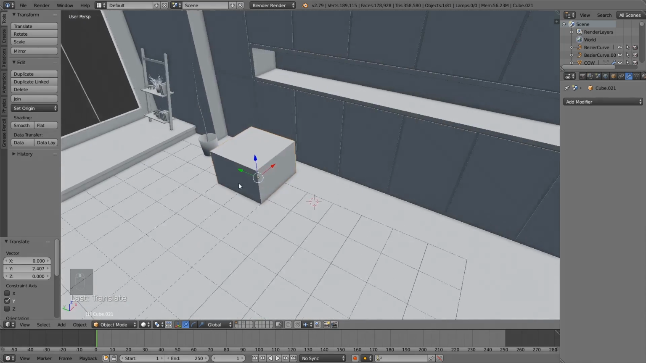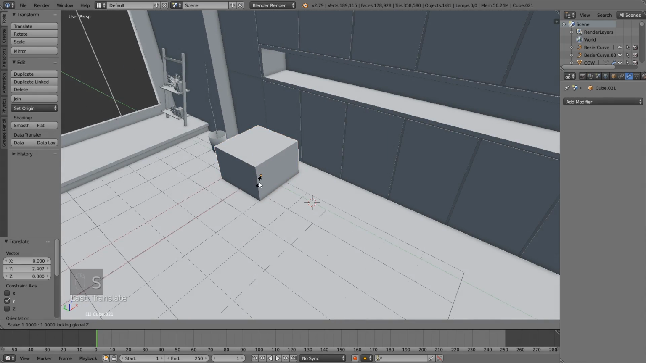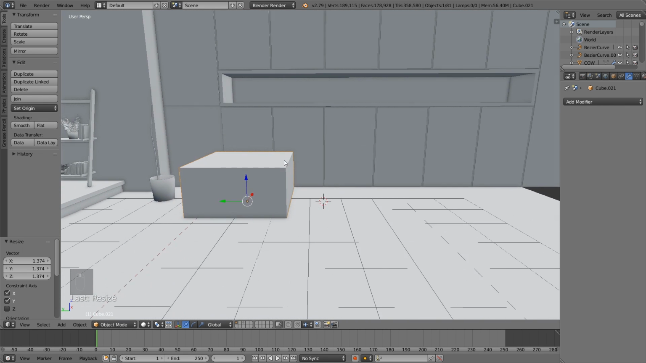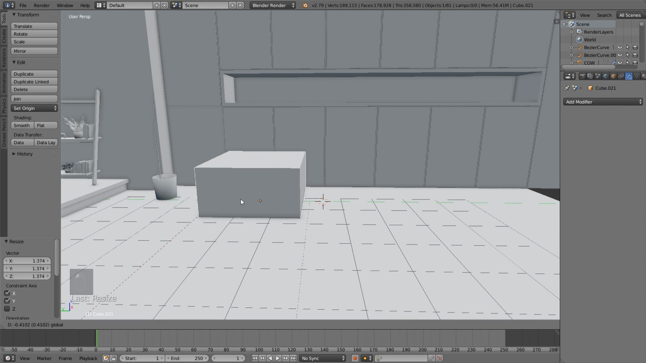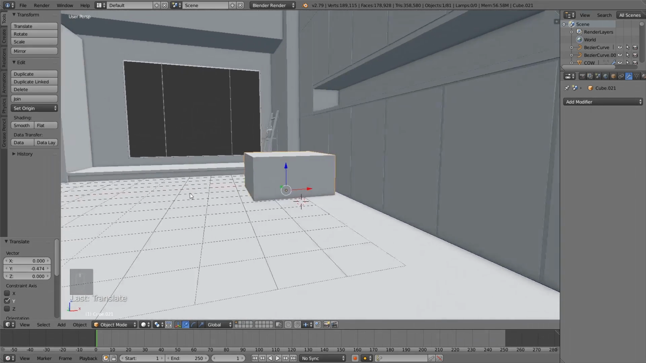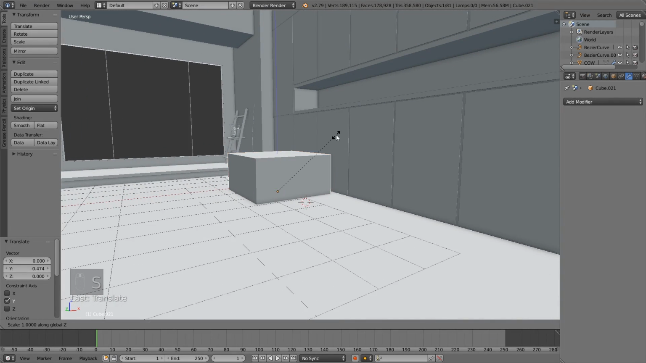Okay, so now I'm going to go ahead and scale it along the Shift Z axis. So we're scaling it wider, but not taller. Right around there looks to be about right. I can move it over a little bit more now. And we have a pretty good box shape. Maybe scale it a little bit more along the Z axis there.